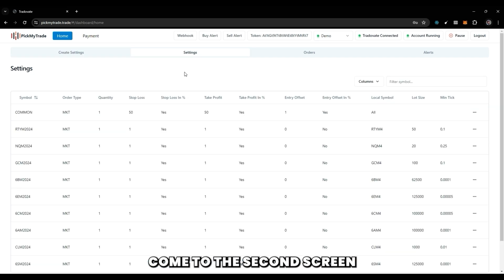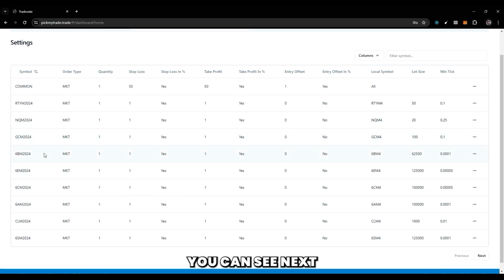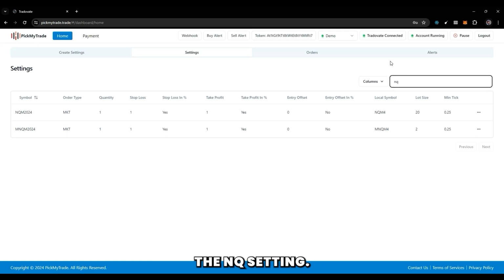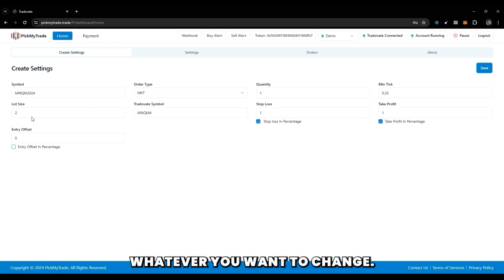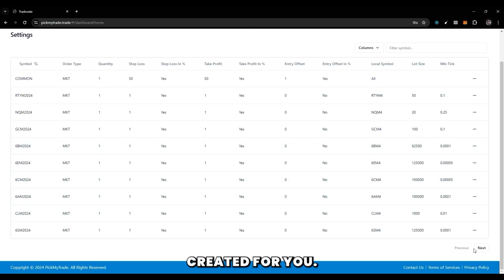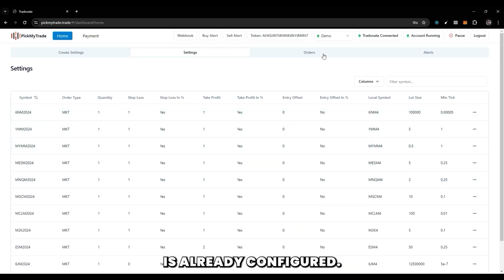Next we come to the second screen, the settings screen. We have already created the settings for all the commonly used symbols, as you can see. You can even filter. Let's say you want to see the NQ setting, you can see it there. If a setting is already there, you can simply add it instead of creating all the settings. If you want to change the quantity, stop loss, take profit, whatever you want, you simply click edit, change the setting and save it. You don't need to put all those values in again and again. We have already created these for you. All the commonly used symbols are already configured.